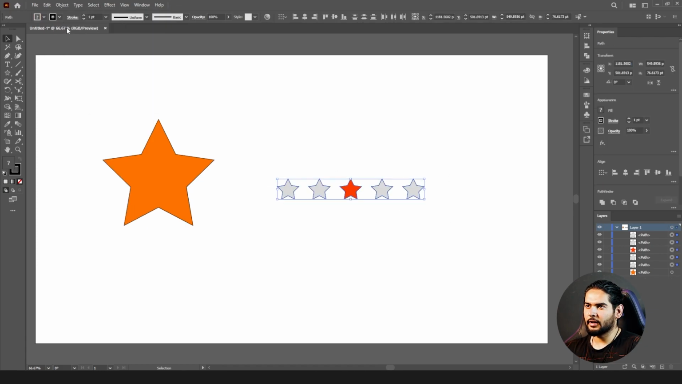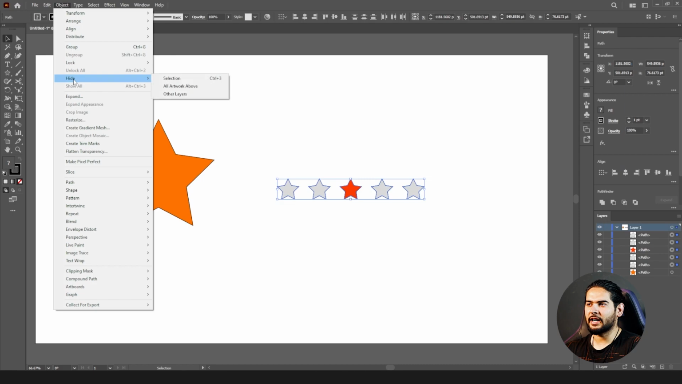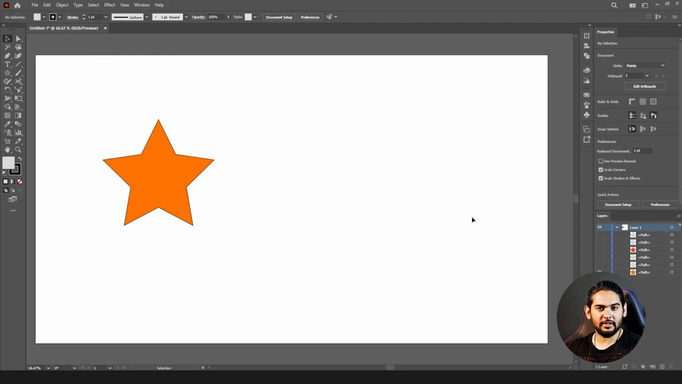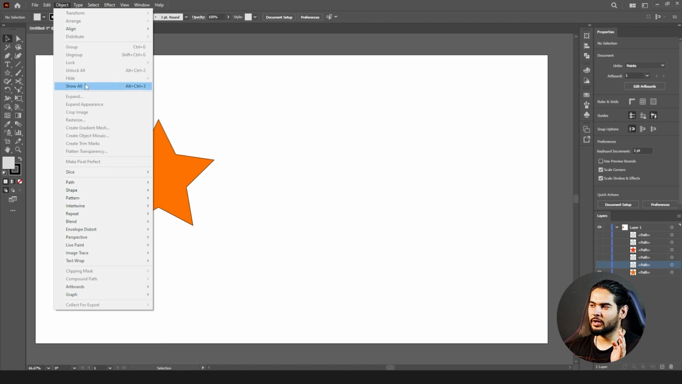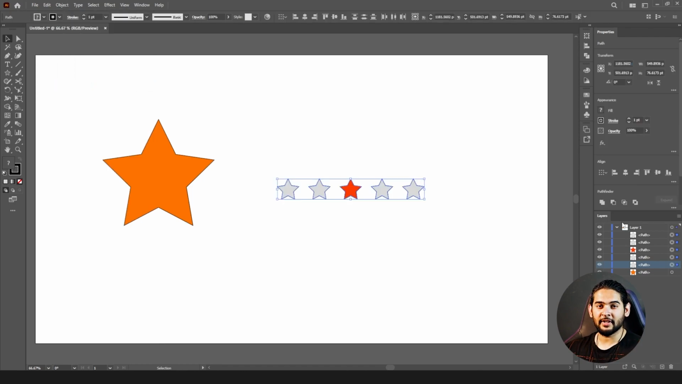After the lock options in our Object menu, we have hide and show. If you hide them, you can't see the object, but it's not deleted, it is still in your artboard. If you go to your layers tab, all layers are here, but the visibility toggle is off. Turn them back on, then all of them will be visible. You can turn them on and off from here, and you can also go to Object, Show All, and all of them will be shown. So these are the group, hide, and lock options of your object menu.